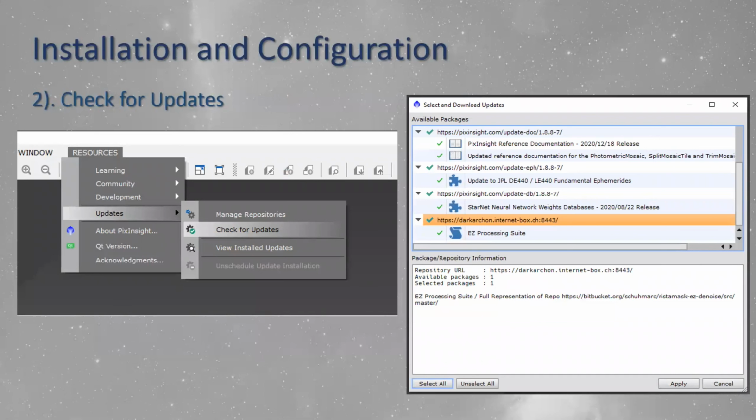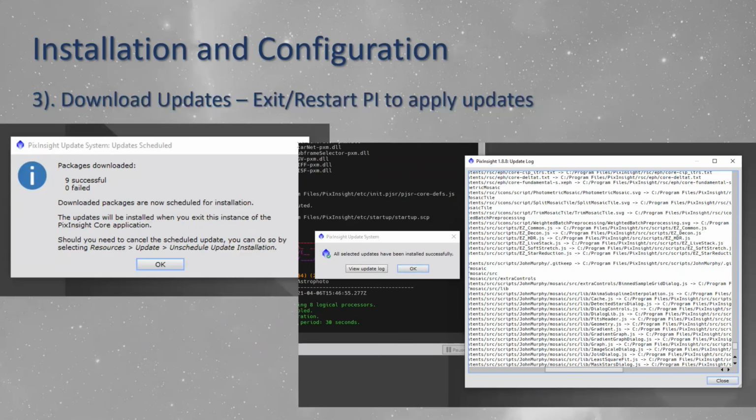And then you go in through the update facility and make sure that the new repository is selected as one to check. Hit the apply button, and it's going to go out and look. I think this is from when I did the install the other day again, just to see how it happens. There were 9 update packages that it downloaded from the EZ Processing Suite repository.